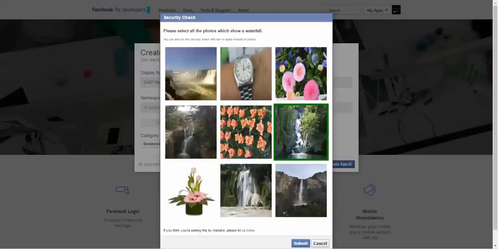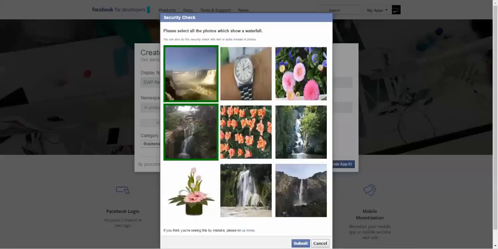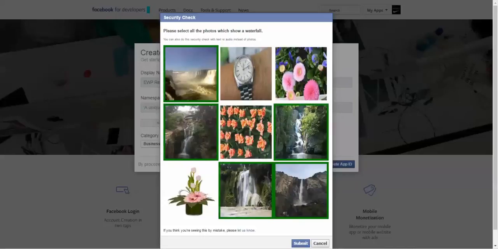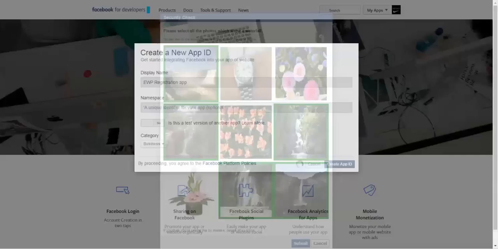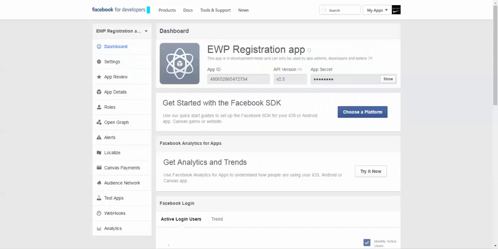And now it's wanting to see if I'm a bot or not. So I have to select all photos which show a waterfall. Each question is going to be different. So just for me, I've got to select everyone that's got a waterfall. And then click Submit. Okay, so now with that, our app is created.